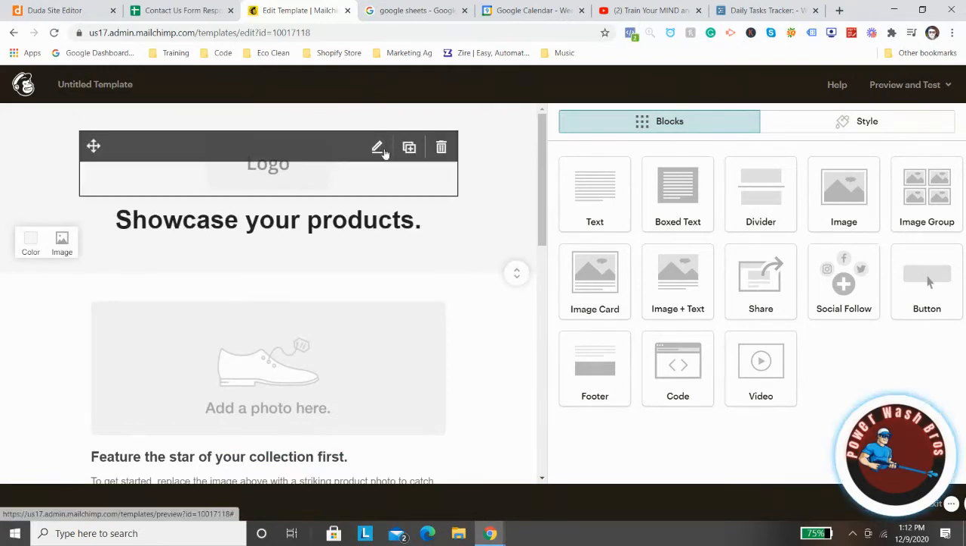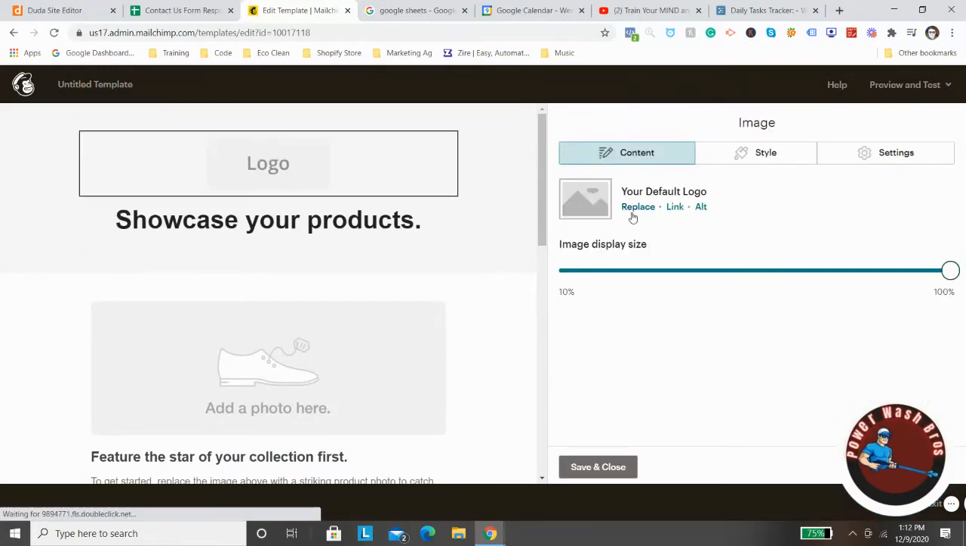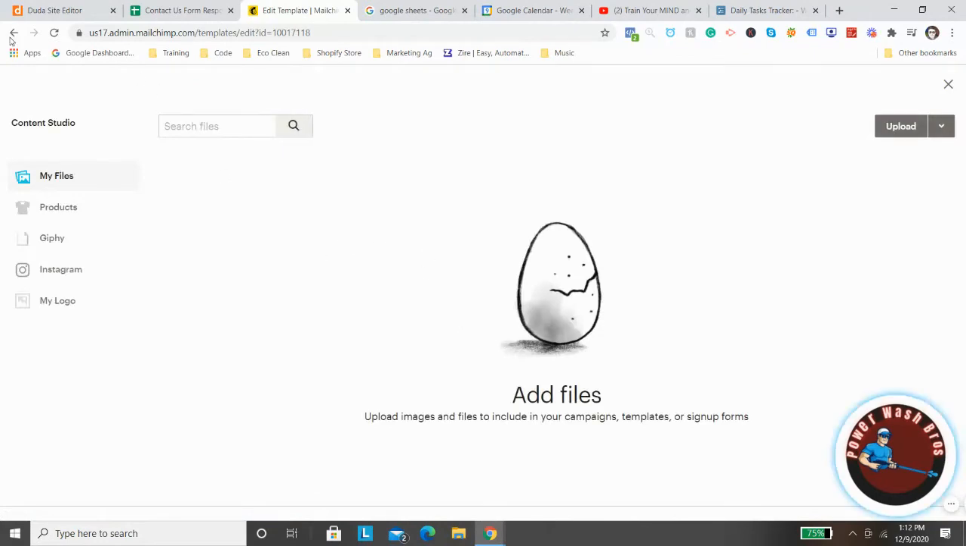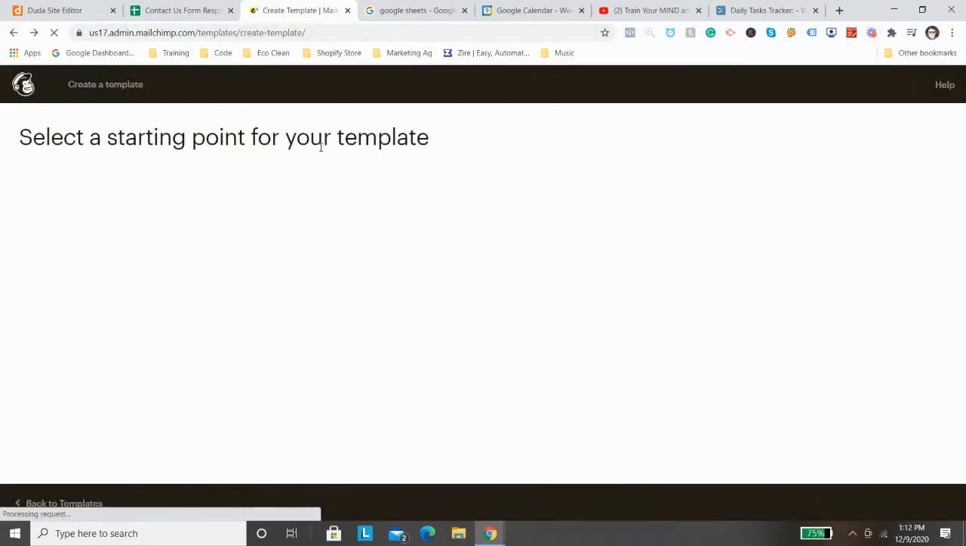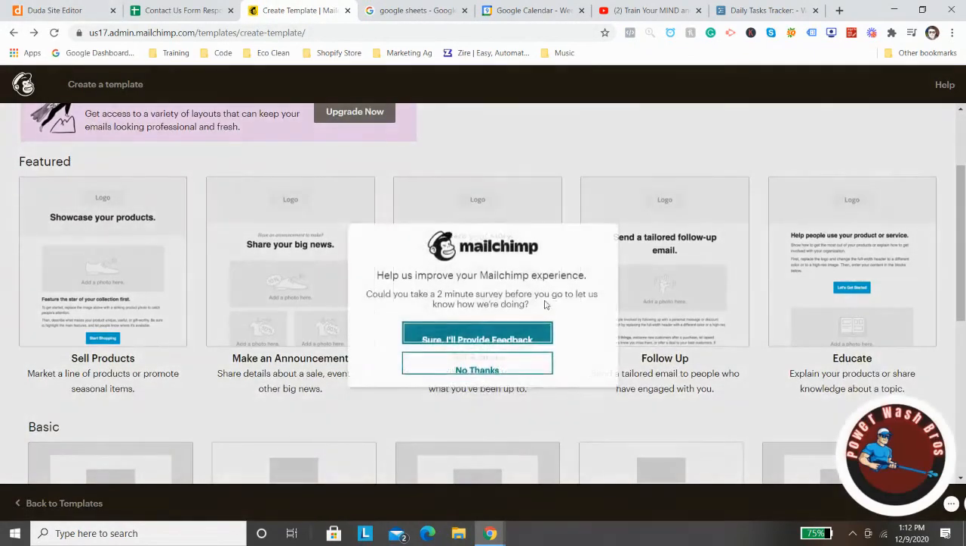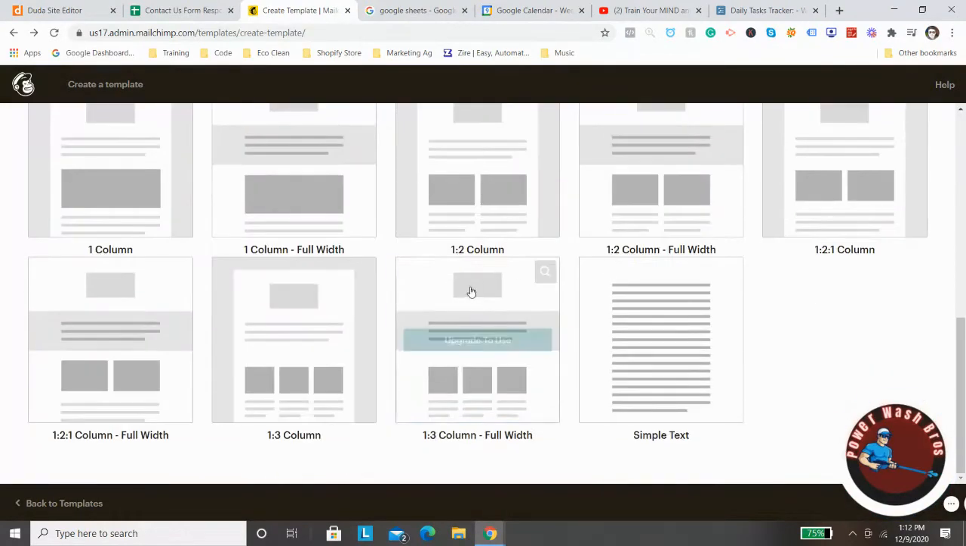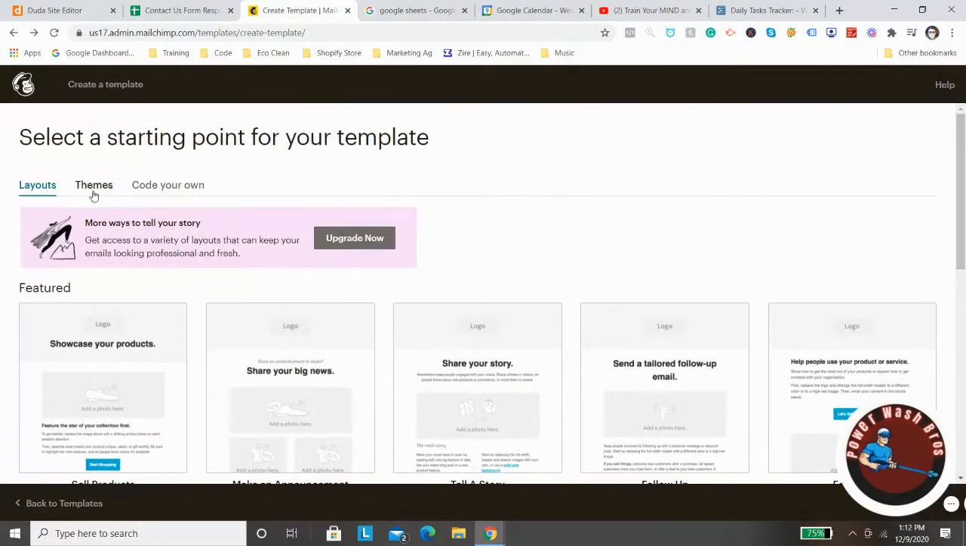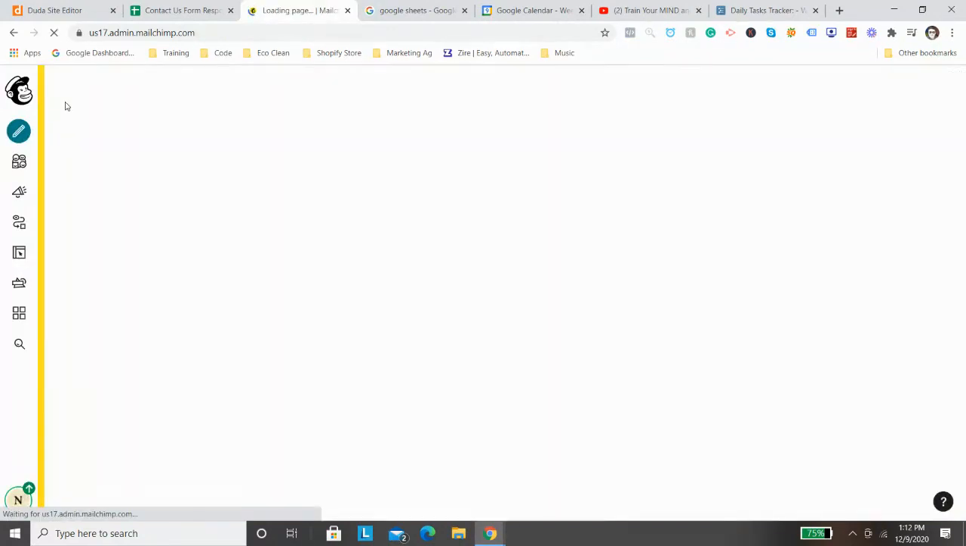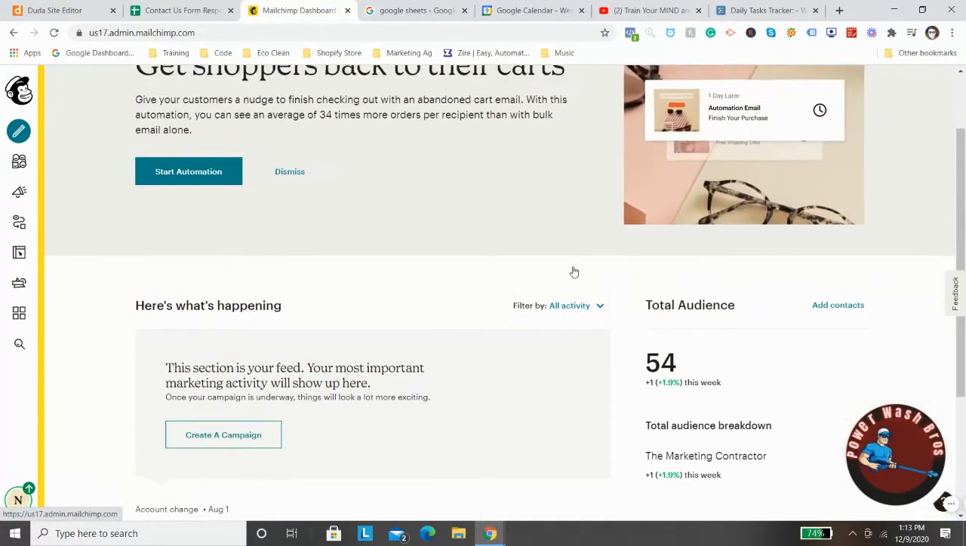But you would just put your logo in here. Just, you know, put your logo in it. I'm not going to go through all of this. I think this is pretty self-explanatory, but you're going to go through, you're going to create your email, right? However you want it to look. And if you want to code your own, you can, but I mean, there's really no point in doing that unless you know how to program.